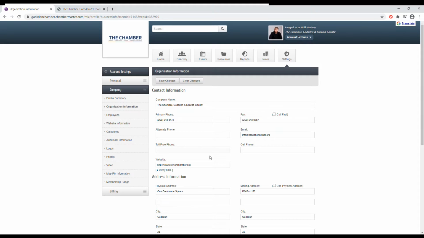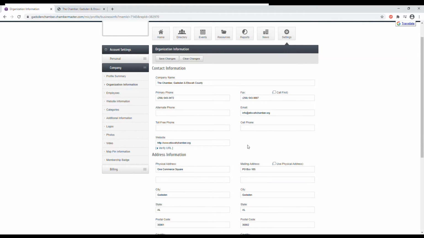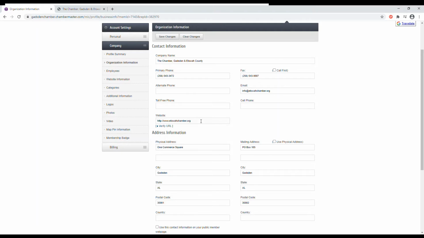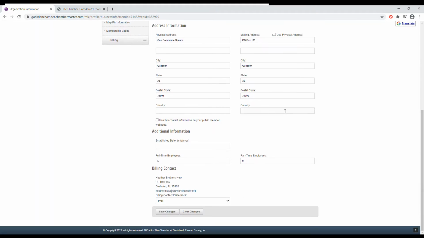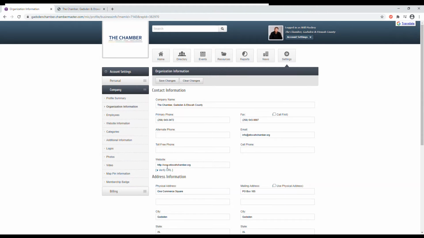But here under organization information, you put your company name, your primary phone, fax, all of your contact information, your website URL, your physical address, mailing address, any additional information such as your established date, your number of full-time employees, part-time employees, and your billing contact.